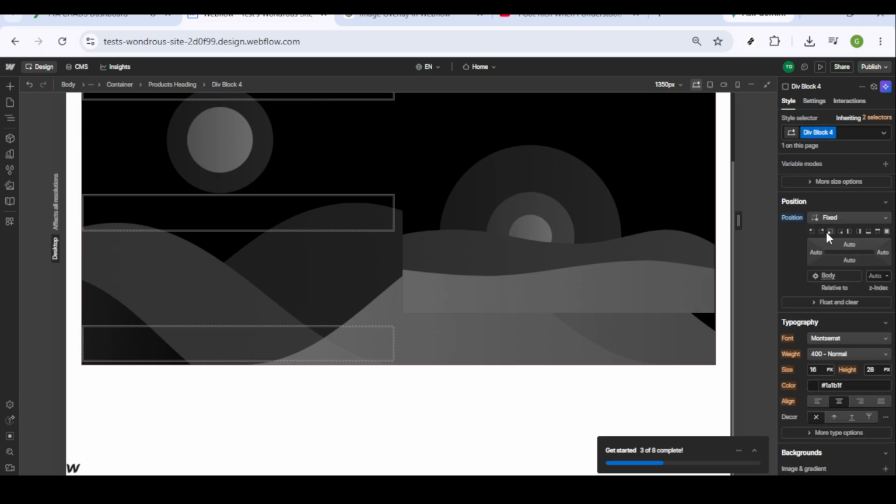This wraps up our guide to creating a custom container in Webflow. By following these steps, you've set a solid foundation for your website's layout.